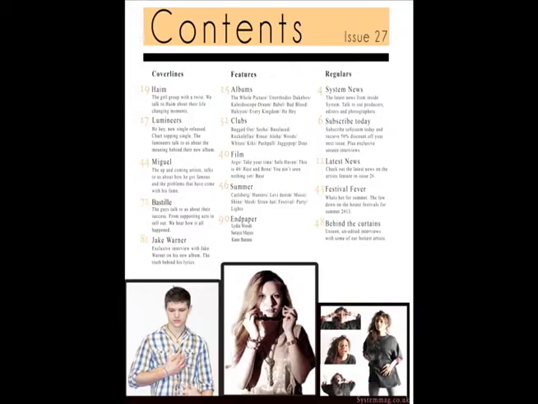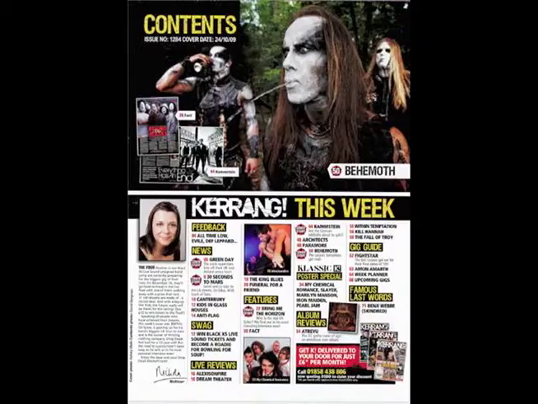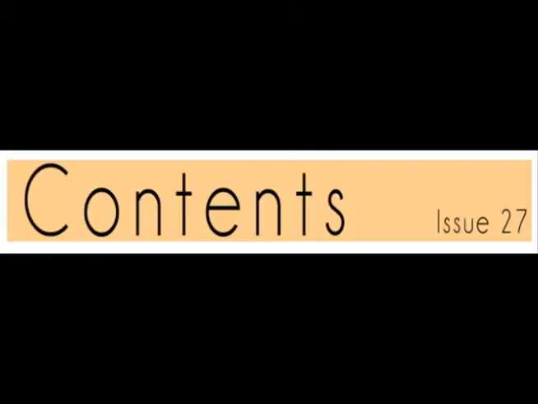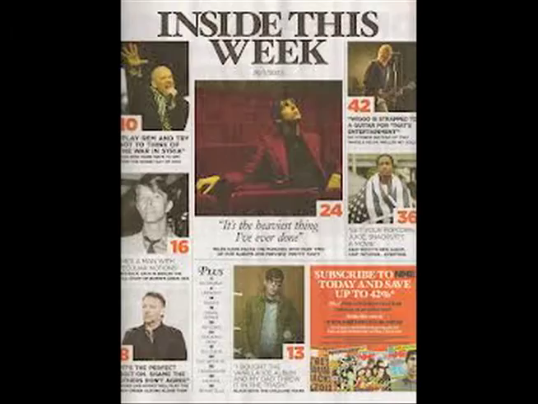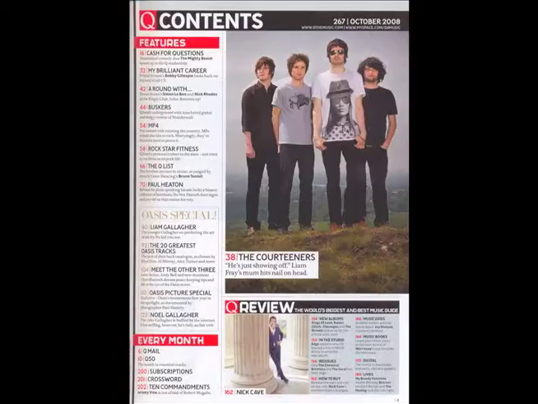I use the yellow banner behind the black typography of contents and issue 27, which keeps my house colour scheme consistent. It is a common convention used in magazines to have the heading contents on the contents page, as it allows the audience to easily navigate themselves through the magazine. It is also common for magazines to use the issue number on their contents page. However, not all magazines use an issue number. They use a dateline instead. For example, a dateline is featured on NME's contents page rather than the issue number, whereas Q use both the issue number and the dateline on their contents page.